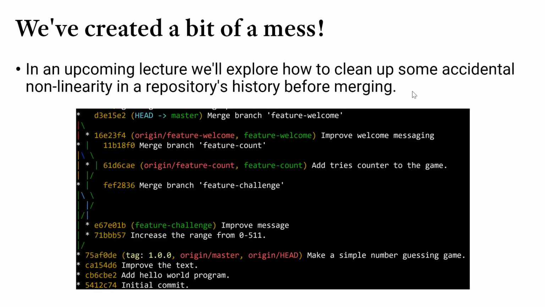All right. As I mentioned, we've created a bit of a mess here. So in an upcoming lecture, we're going to talk about how we resolve some of the ugliness of these overlapping branches that seem to circle around each other in the history of this repository. Before we merge in a feature like, say, feature welcome, how might we say, you know what, this was based on a commit that was out of date, we're going to make this based on a more recent version of our repository, and we'll be looking at that in a video very soon.